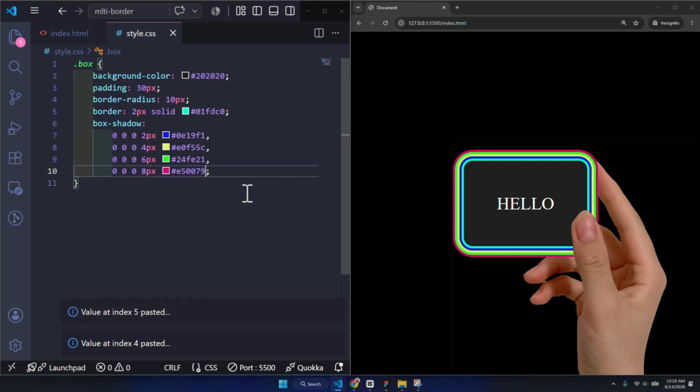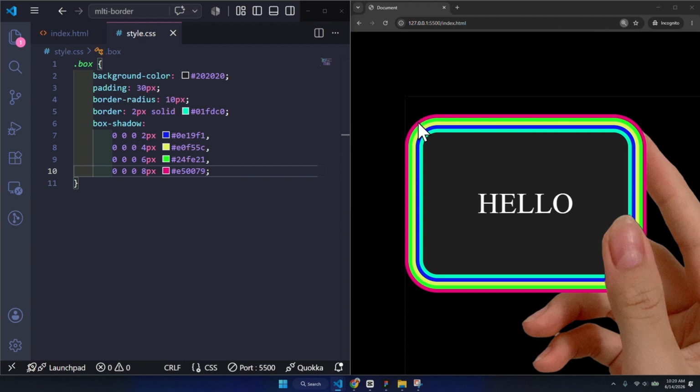And it's really quite concise, isn't it? You can also rest assured about browser support, because box shadow is a very old property. All browsers should support this box shadow property, unless it's this phone. So feel free to use it.